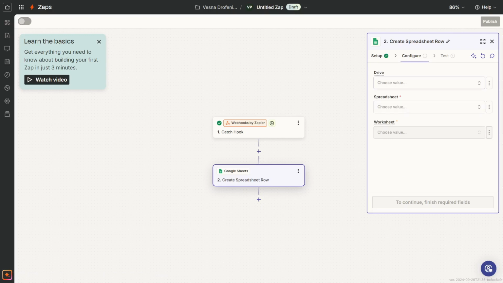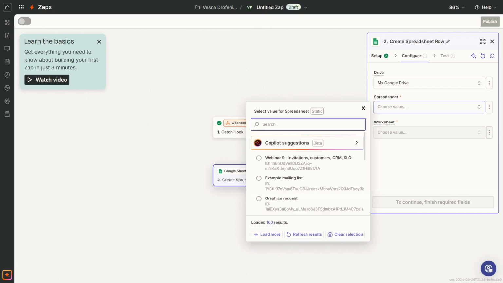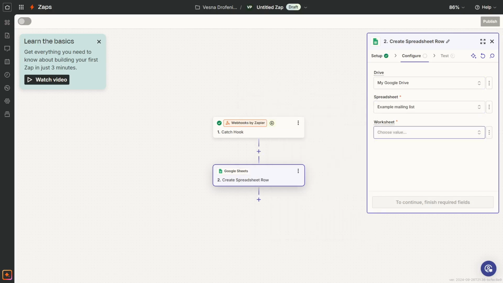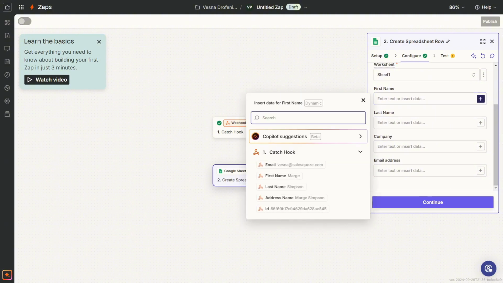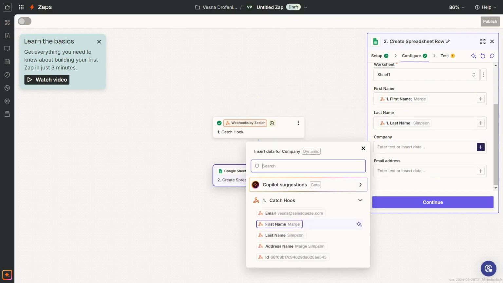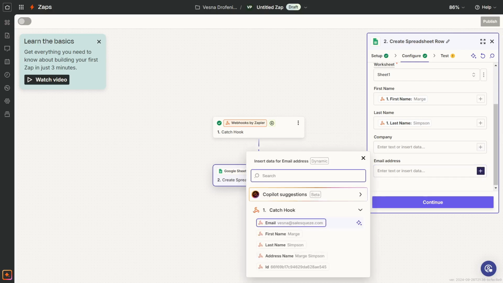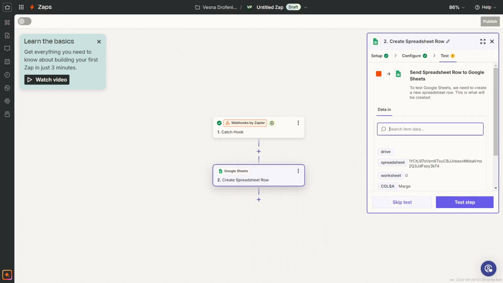Next, configure the destination details. Select your Drive, Spreadsheet, and Worksheet. Then, map each column in the worksheet to the event data. Click on the plus button and select Data. Since we use the child key, we only see a small portion of the payload, so we don't have to sift through it all. Alright, we're almost done. Click Continue, and then review the data that's going in.